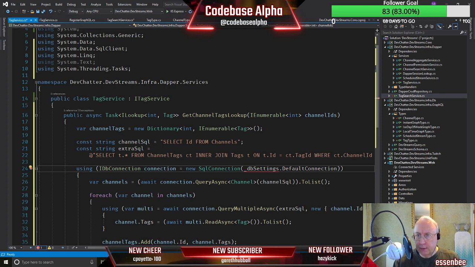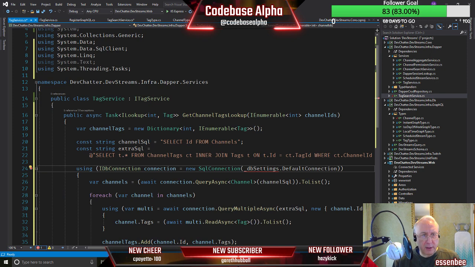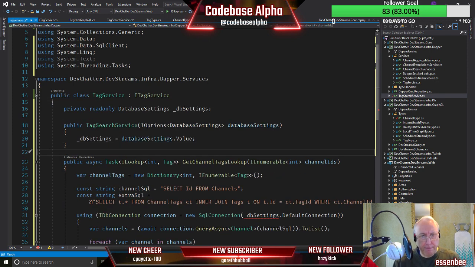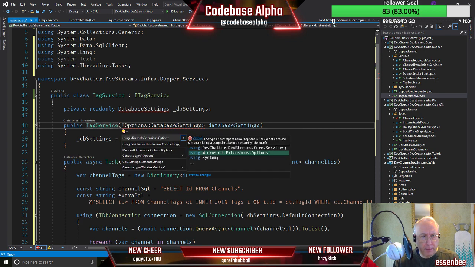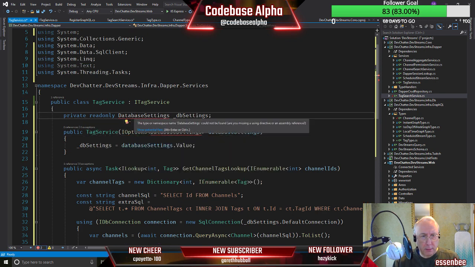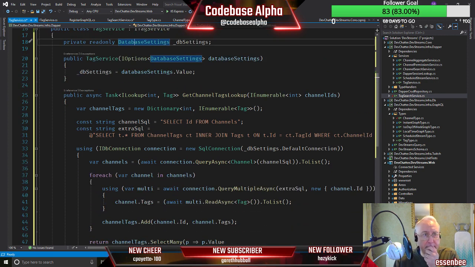Tag search service. Yep. So let's go and grab a constructor out of that, pop that in here. And that will inject the IOptions for us. And we need to grab that as well, database settings, that's from our core settings. And there, we're nice and happy now.